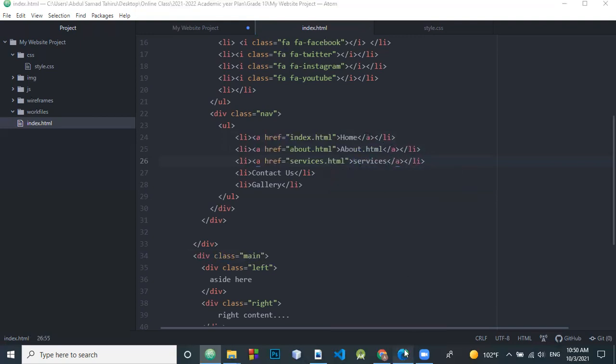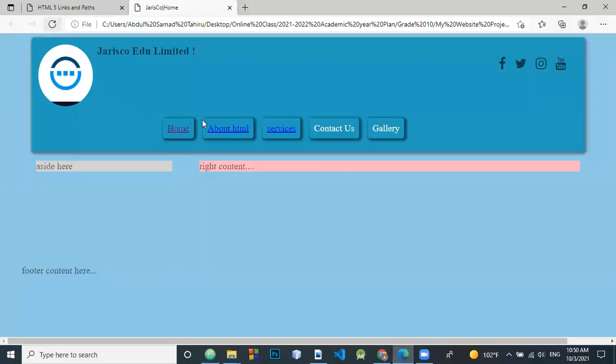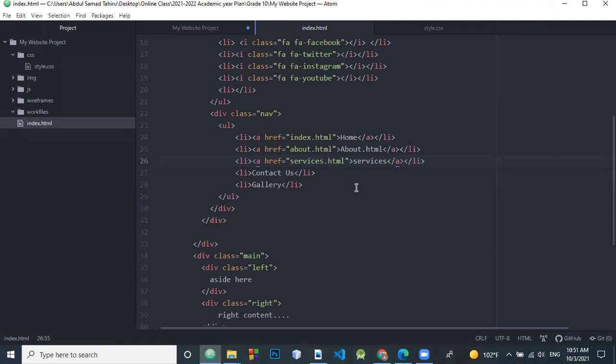Control S to save. Refresh the browser. You see the problem here is that because of the links, it has changed everything there. Okay, we will style it. We will style it because about.html is visited. Okay, we'll see that.